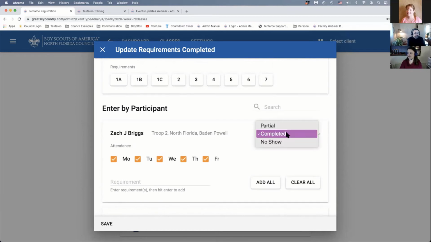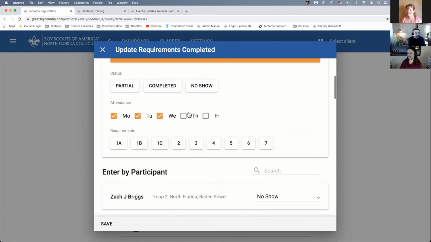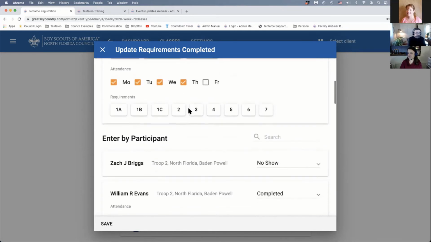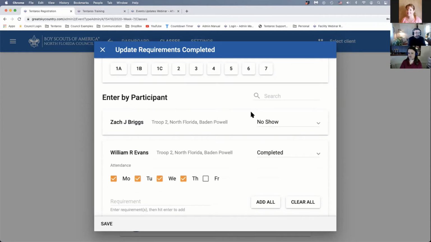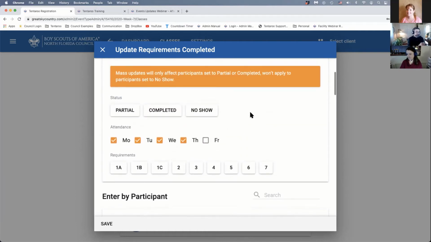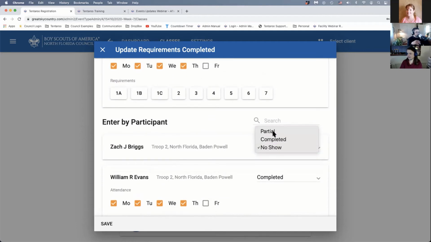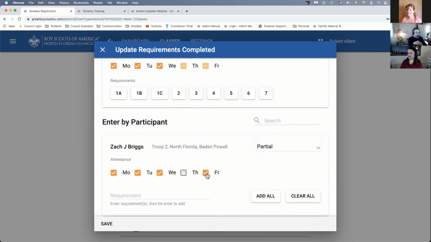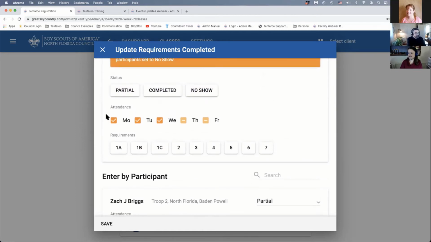Now, if you mark somebody as no-show, that they didn't attend, and then you use your mass update options, it will not modify your no-show participants. So they won't be updated and you have to go back and change them. The other big difference I want to mention, let me put him back as partial, is that if you uncheck a day for a participant, the attendance boxes up here will look a little different.